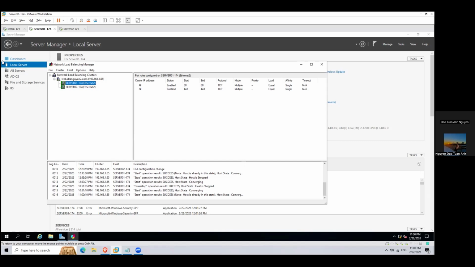For question 5, what filtering mode makes one server primary and the other wait on standby? Single host filtering mode. Only the highest priority node handles all traffic, while the other node sits in standby and takes over only if the primary fails.